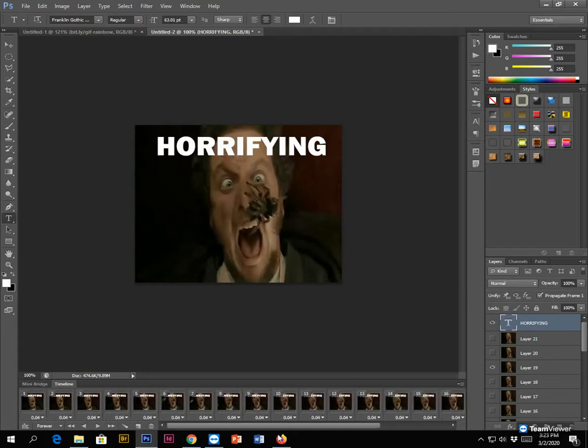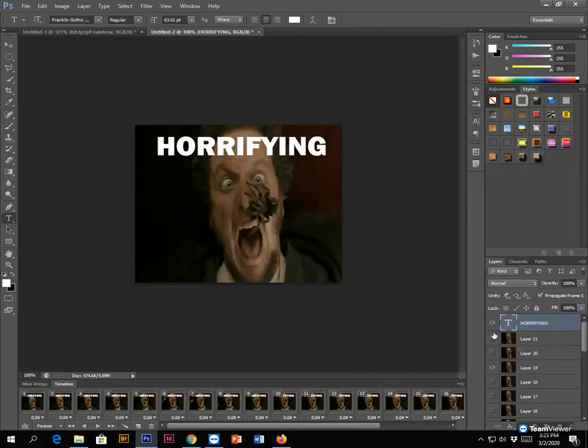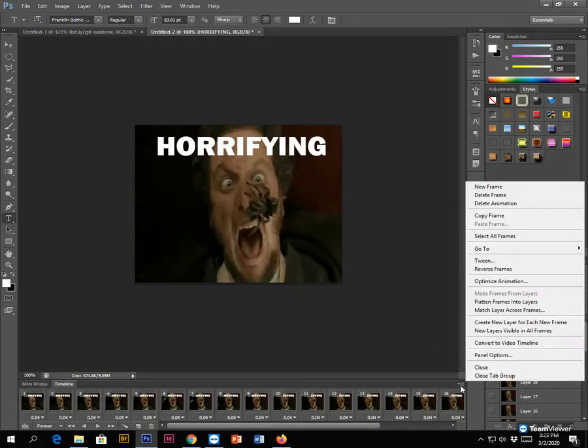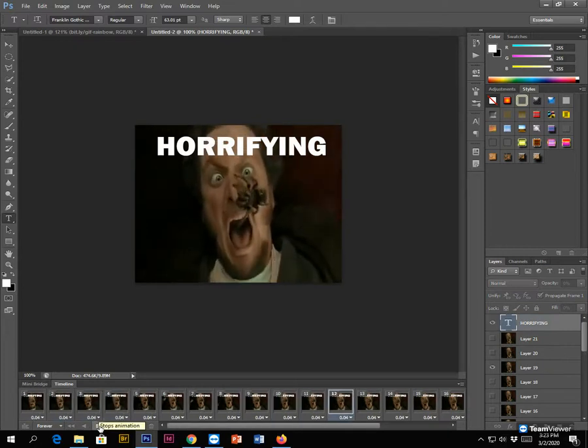That's because I have something important set that you may not. If you go to this menu in the upper right-hand corner of your timeline, I have new layers visible in all frames. So I made this new layer and it added it to all my frames. If that is unchecked, when I add it, it only fixes it in that one layer. So new layers visible in all frames. Sometimes you have it turned on, sometimes you don't. It depends what you're trying to do.